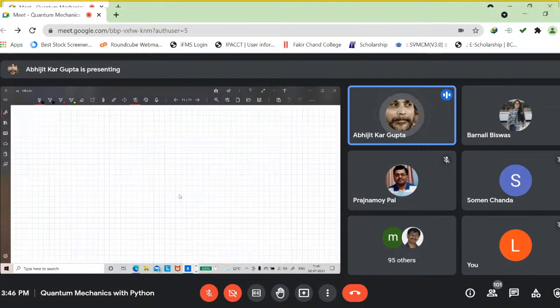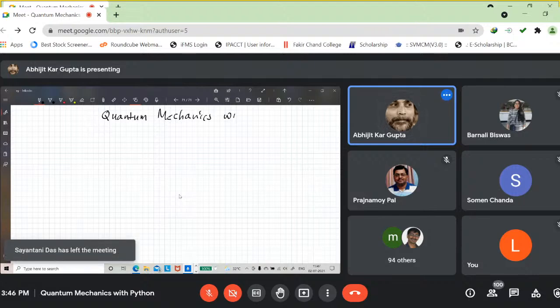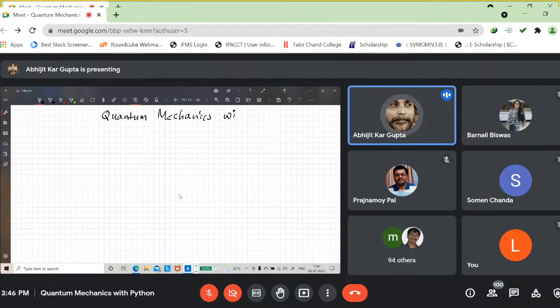Okay, so let me first talk about what we are going to do. We are going to solve some problems in quantum mechanics. So that's why the title is Quantum Mechanics. And obviously this part is a part of numerical methods. And we'll solve these problems. We'll write the codes in Python. And we'll use all the machinery of Python.